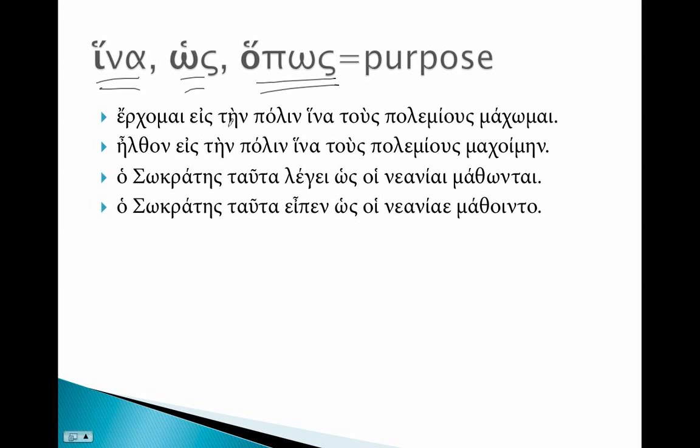So, erkomai eis ten polin, there's our main clause. I am going to the city. Notice this is a present tense. I'm going to the city in order to, hina, machomai, subjunctive, and it's a subjunctive because this is a present tense here, machomai tous polemious. I'm going to the city in order to fight the enemy.